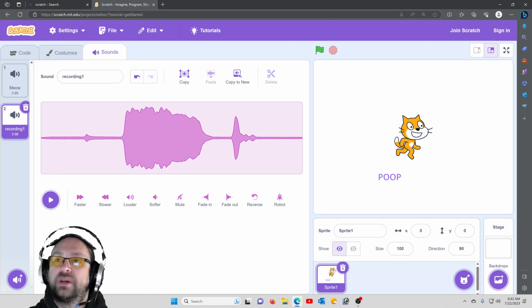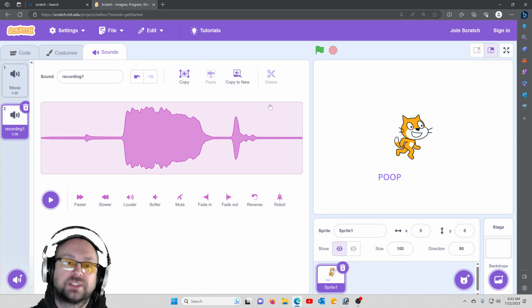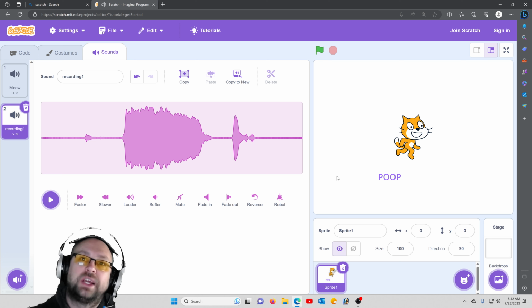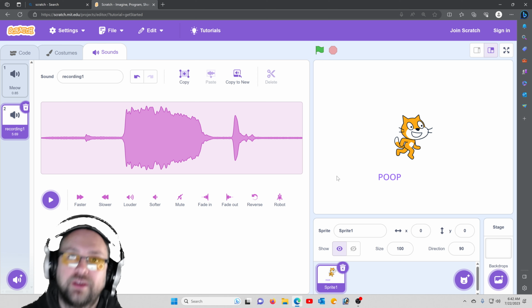Oops, I don't have this on my proper audio, but that's fine. But you can mess around with it. Softer, slower. Make fun sounds. Okay, so you could do simple sound editing in this program.